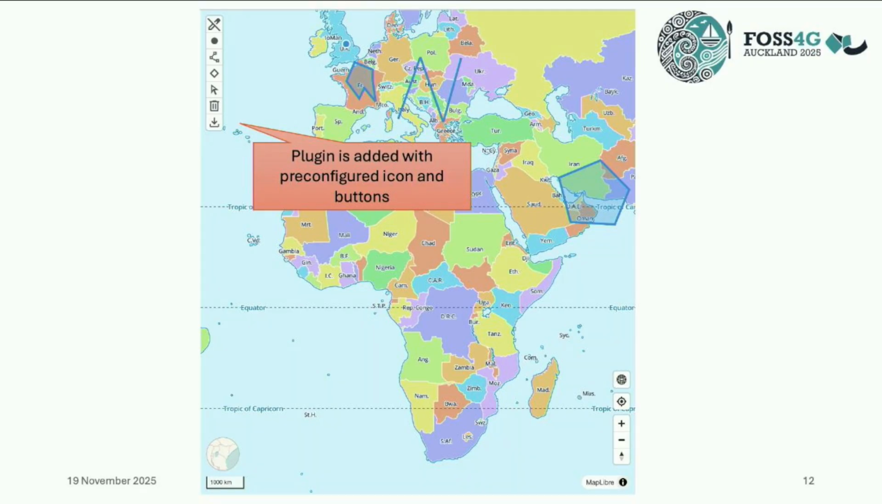And the result is like this. You can add a drawing control to your MapLibre easily.